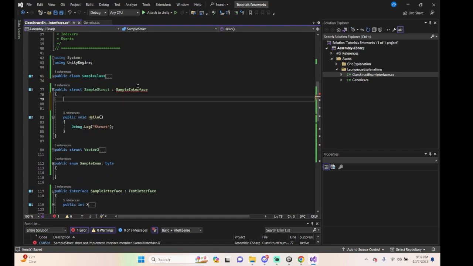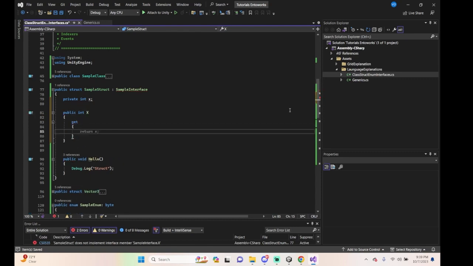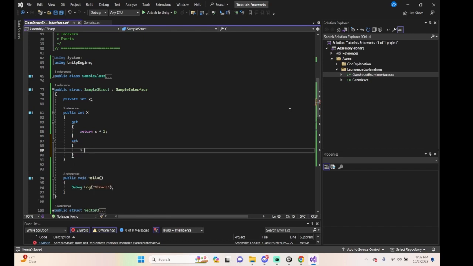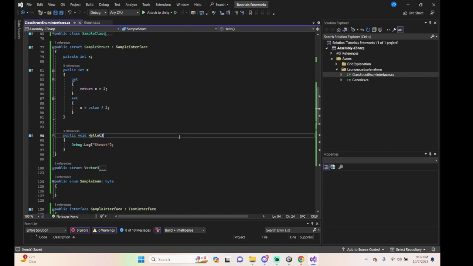So, we can do public int x, or I guess we want to do private, would be the whole idea behind this. And then we can do public int, and the one contingency is we have to actually call it the same thing. So we have to call it x in this case. And then get, return, we can do whatever. We can multiply by 2, and we can set it to x equals, we can divide it, we'll just make it really weird for no reason. We can implement these functions however we want. We just have to implement them with this name, and it won't get mad at you. So that's the idea. You can do properties.